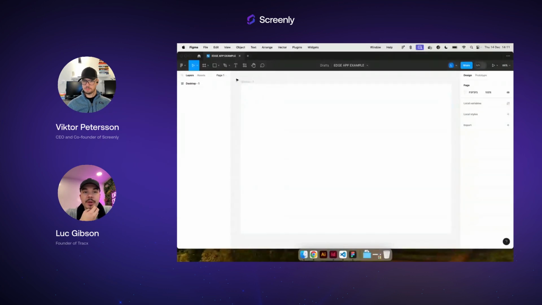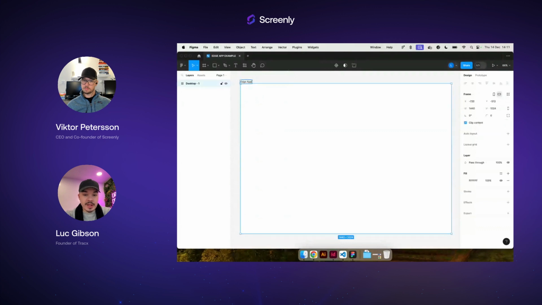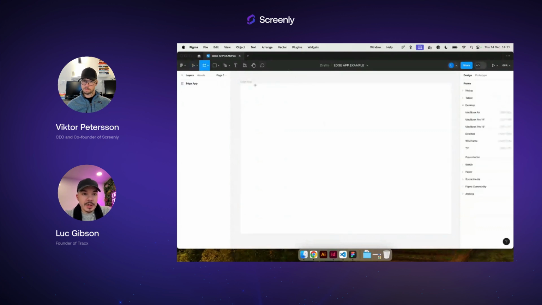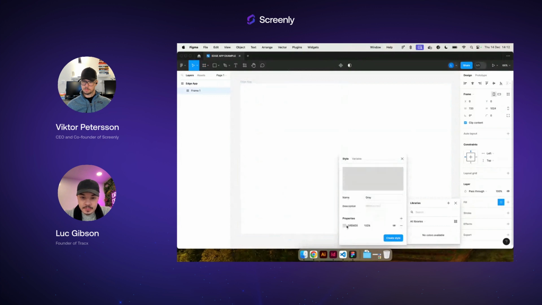So this is where we're going to build a super simple edge app that's just going to essentially display some data for us. So we'll give it a name, edge app here. And we'll create some frames. So I'm going to go frame here, and I'm going to create our first color, gray. That'll do.